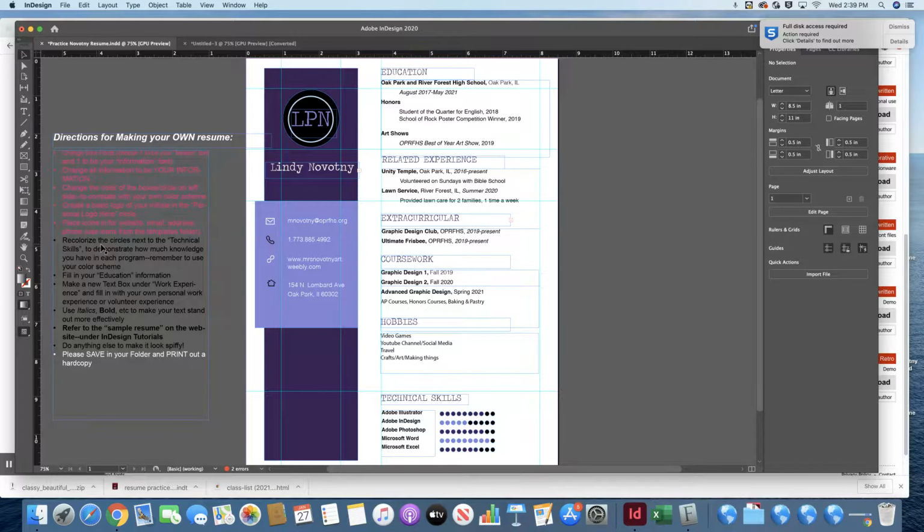So I'm going to go back here. So right now we've recolorized those, all of this. You have your icons next to it. You filled in your education section. So now we're on this one here. You'll make a text box underneath here, and that's when you'll start typing.